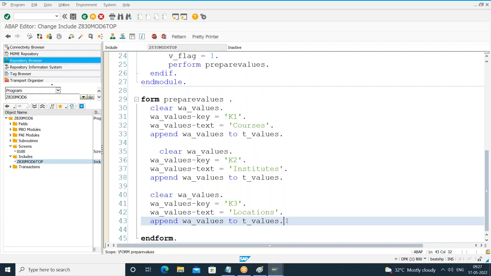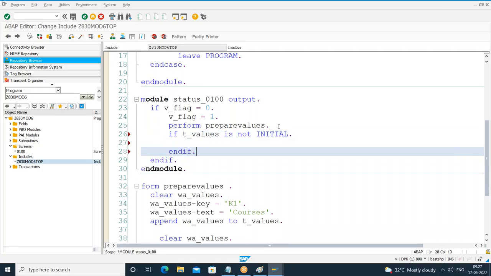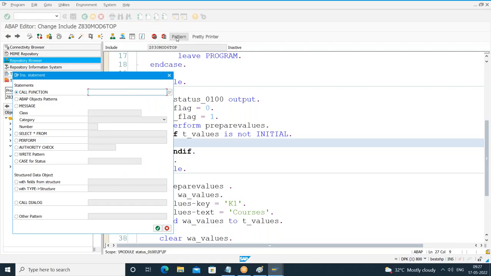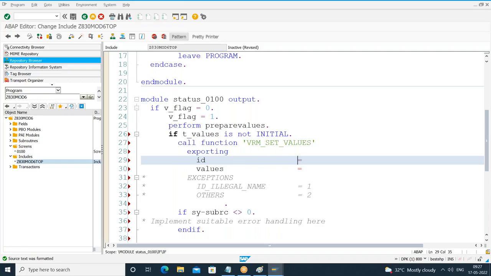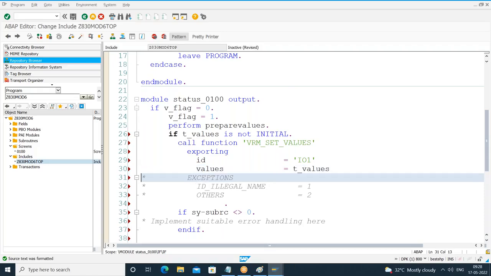I need to populate these values to my drop down list box. So let us call the function module. Somewhere here only I'll say, if what is the internal table? t_values is not blank. If it is not initial, now let us call the function module. Since a function is always global, I'll say VRM_SET_VALUES. Import becomes export now. ID equal to what is the name of the list box, in our case io1. What is the internal table I prepared? t_values. Okay, better we handle the exceptions.